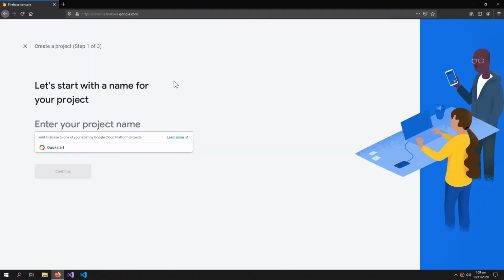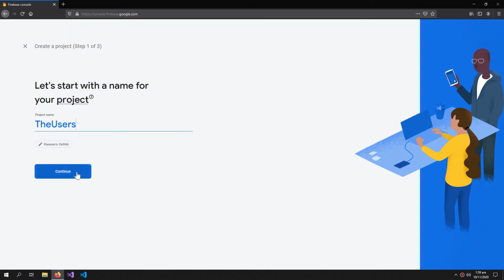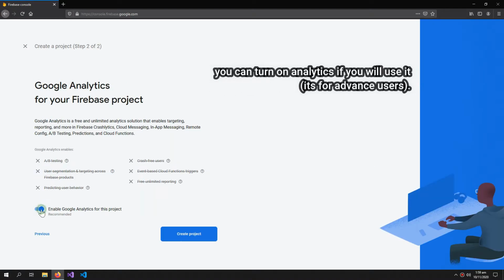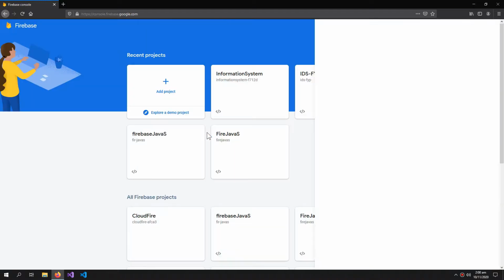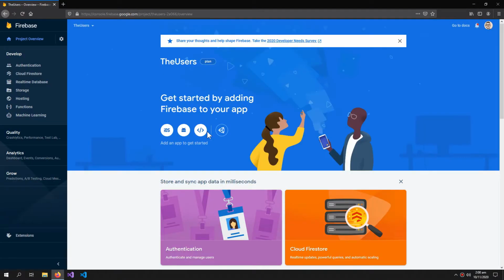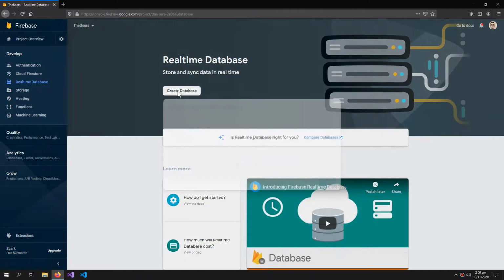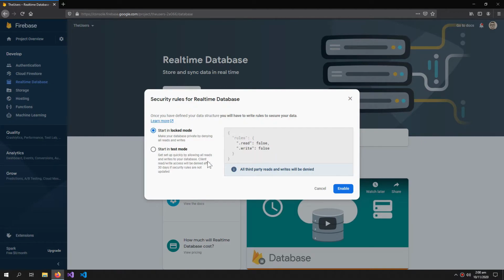add project, and here type your project name. Click continue. Click continue. So here's our database. Click Realtime database and click create database. Start in test mode.